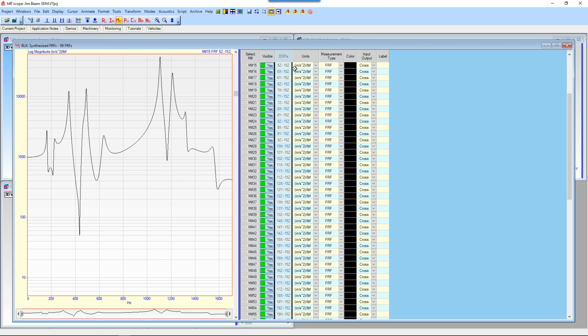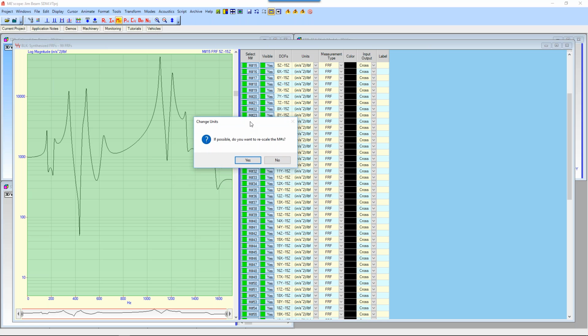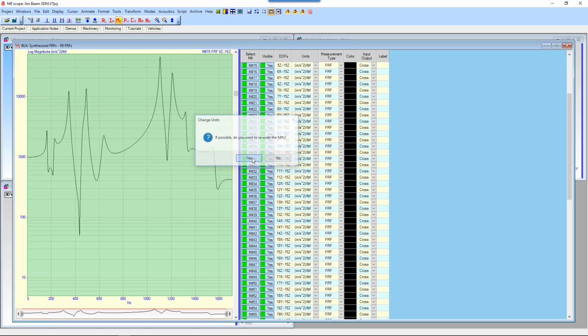The other thing I need to do: because my unit modal mass shapes were inches per pound second, now I've got FRFs in inches per second squared. Those are acceleration units, but they're not in G's. So I'm just going here and telling it I want G's per pound. I'm going to change all of the units. Now it says, do you want to rescale? And I'm going to say yes, because I'm changing units.